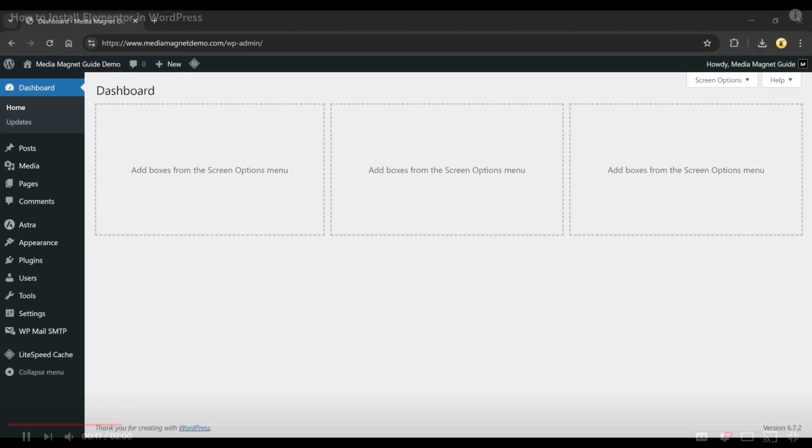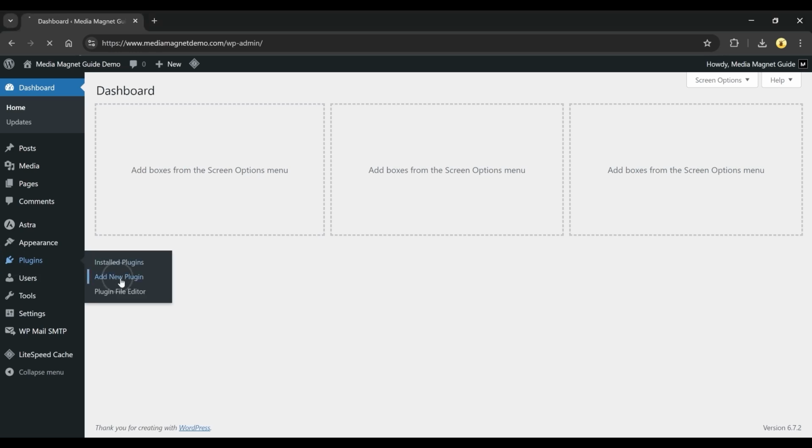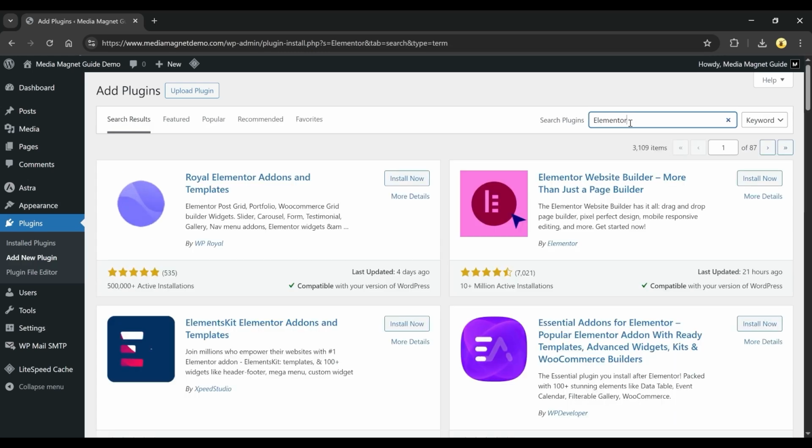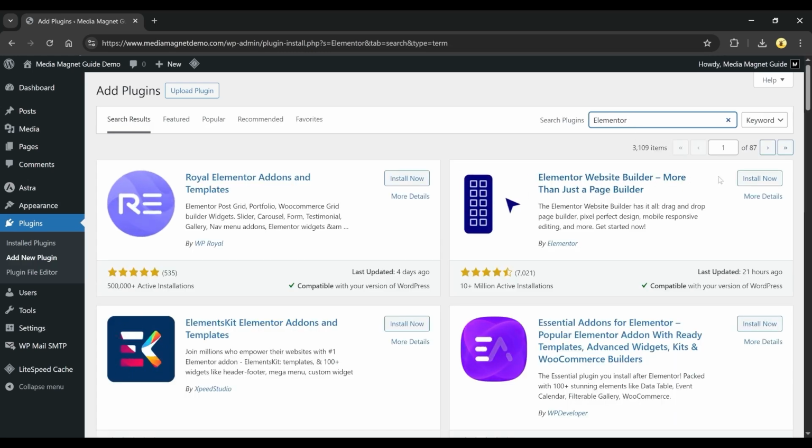So start by opening your browser and logging into your WordPress admin panel. From the left-hand menu, go to Plugins and click on Add New Plugin. In the search bar, type Elementor and hit Enter. When you see the Elementor Website Builder plugin, click Install Now.